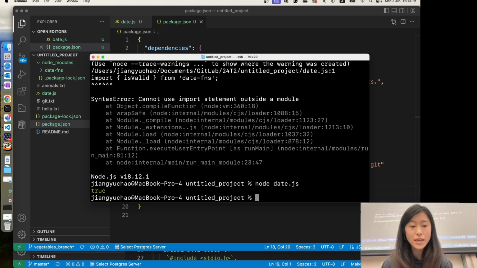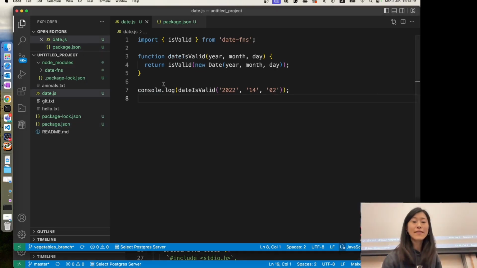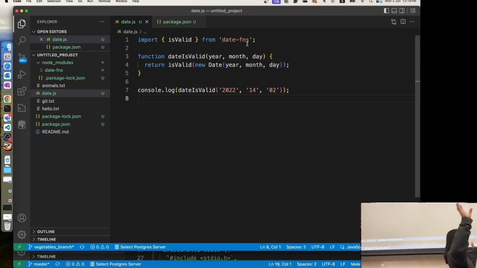So after we add this to the package.json file, we can start to run our code. So now when I run, you can see that this is a true date. So this is a valid date. So we can now run this date function. Oh, sorry, date JavaScript file. So till now, we have set up the environment to use NPM packages.